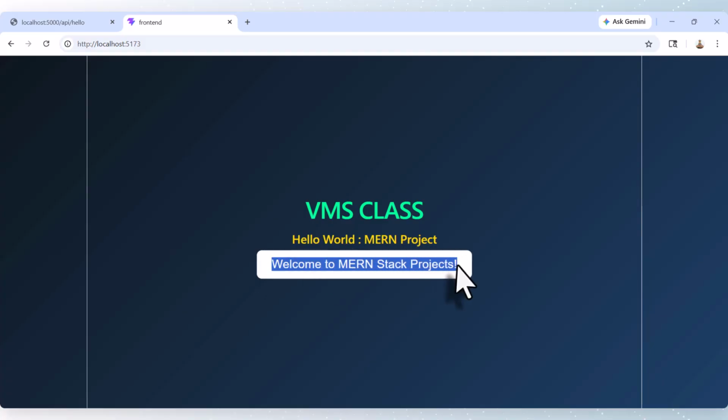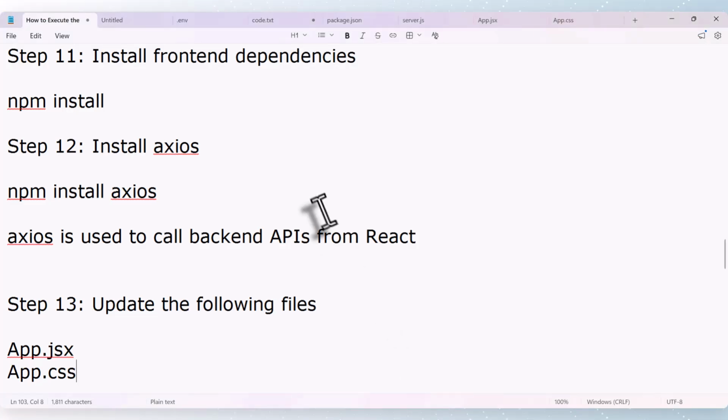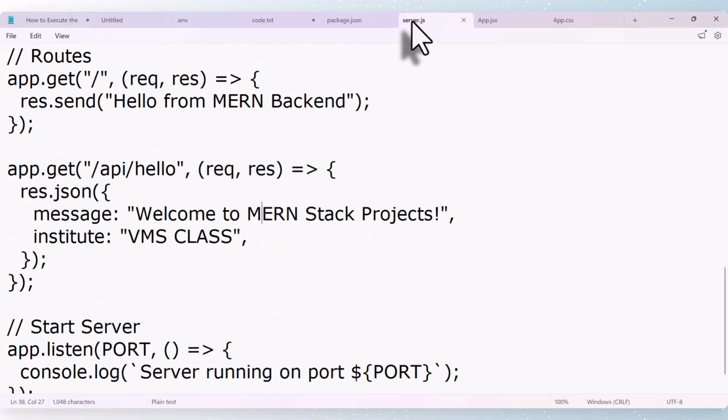This is the data. Whatever you are updating, that data will come from the backend. For example, let's go to the server.js. Here, I am going to change something. Welcome to the VMS class. Project 1. Save this.